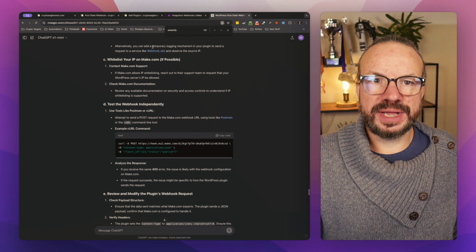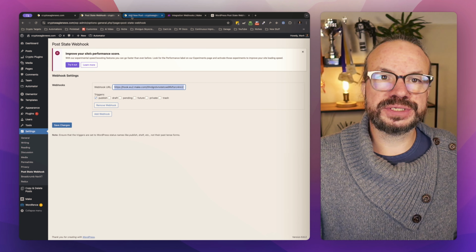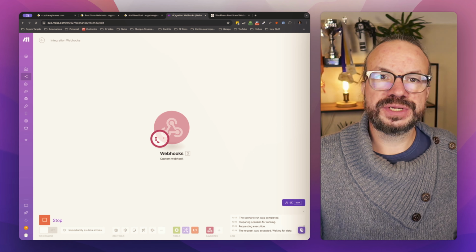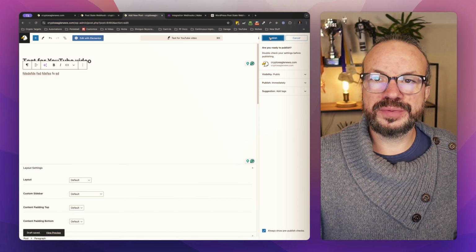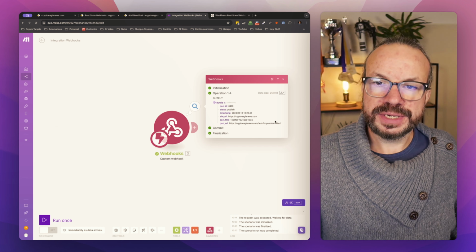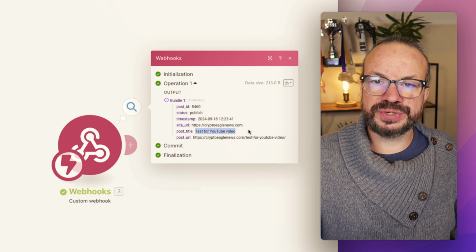I'm going to add a new post here just to show you it working. So test for YouTube video, let's call it that. Put some testing stuff in here. So when I click Save Draft here, because I've set it to not fire if it's a draft, we should expect nothing to happen on the webhook. So let me just check that's saved. So that's saved. The webhook hasn't fired. If I now go ahead and publish this and go back to the webhook, there it is. Ta-da! Test for YouTube video.